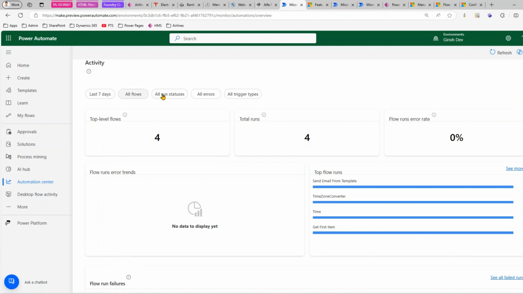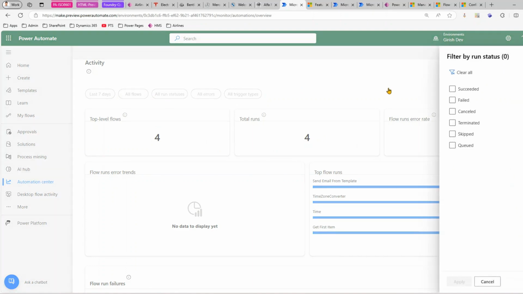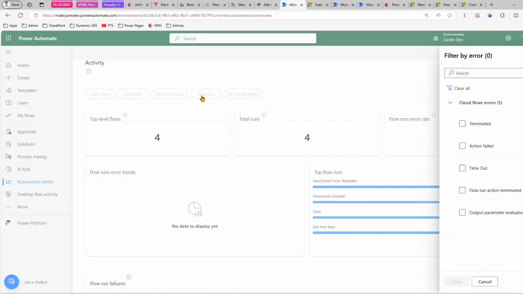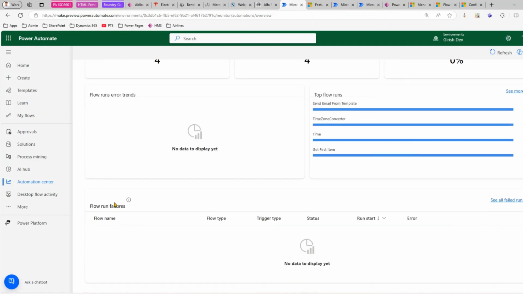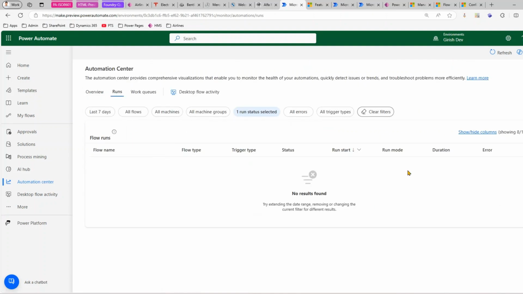Now let's move on to the filtering. So we have seen all run statuses, and if you want to see all the errors, if you want to pin down a specific error, like if the flow has been terminated, or the action has failed or timed out, you can actually filter that and see that information. Then we have flow run failures. So if you want to specifically see all the flows which have failed, you can see all the failed runs over here. Okay, and then it will give you the complete list. So this is a centralized place through which you can see all the information.